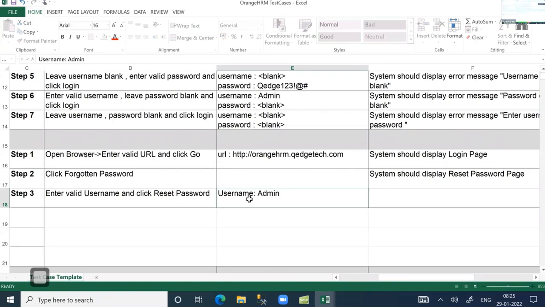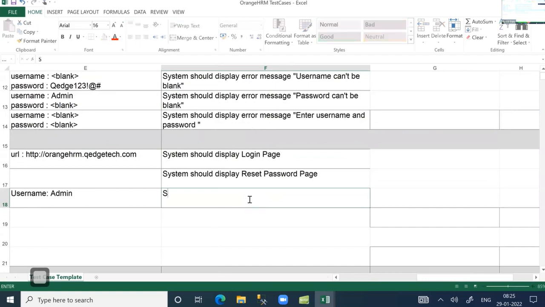What is expected? System should display an OTP page, I think. It should send a reset password link to the registered email ID. Correct? Yes. System should send reset password link to the registered email ID.